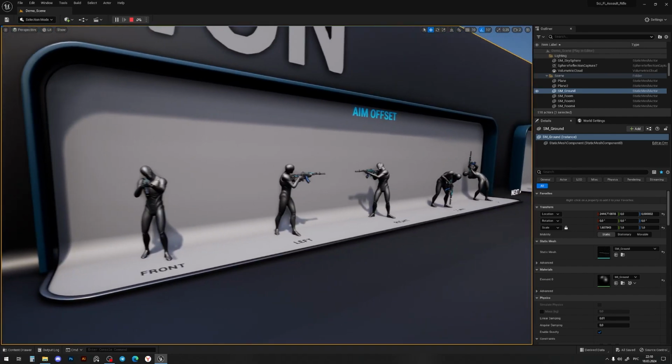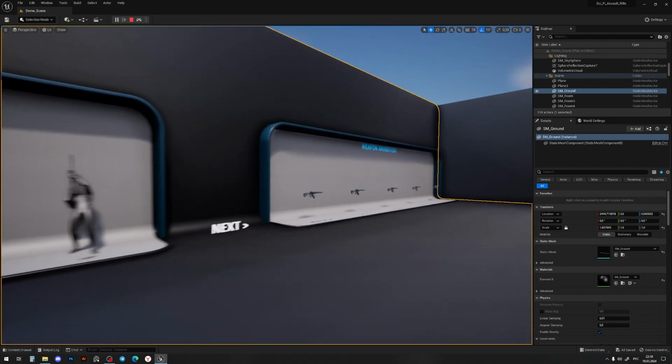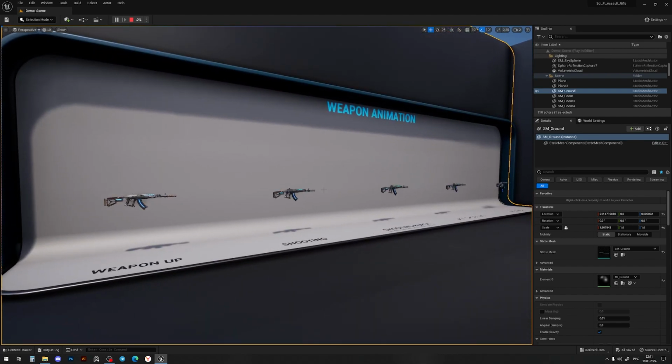Here we have the same offsets. Okay. And the animation of the weapon itself, the entire character.